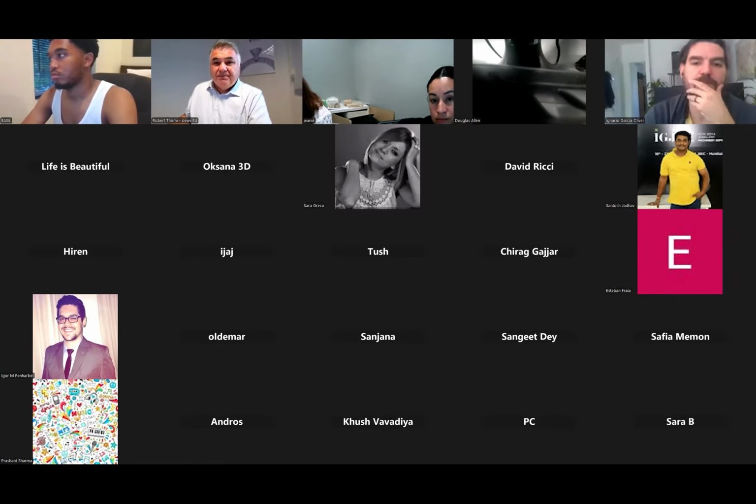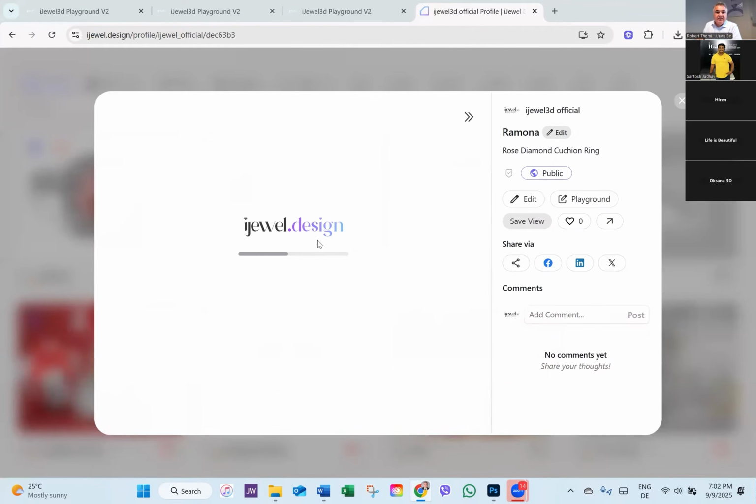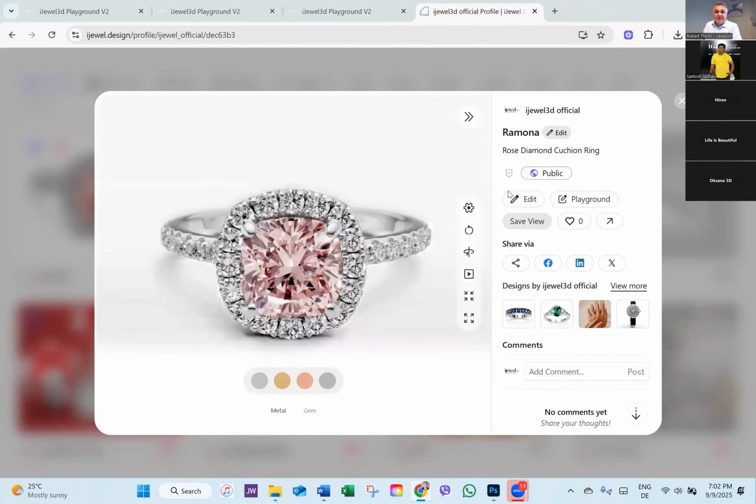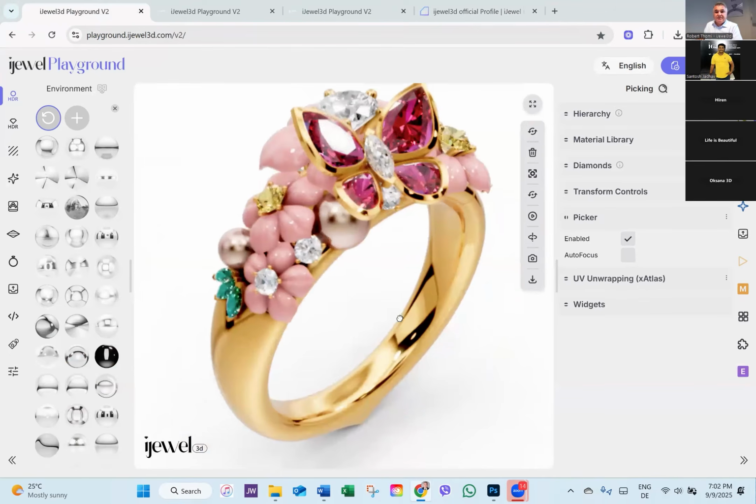I'll share the screen right now. So what we are talking about today: last time, inside iJewel Design, you have two possibilities. You can edit in a mini editor that we discovered last time, with presets and materials all available. But today we're talking about Playground. So let us open it in Playground, and we have this ring here.